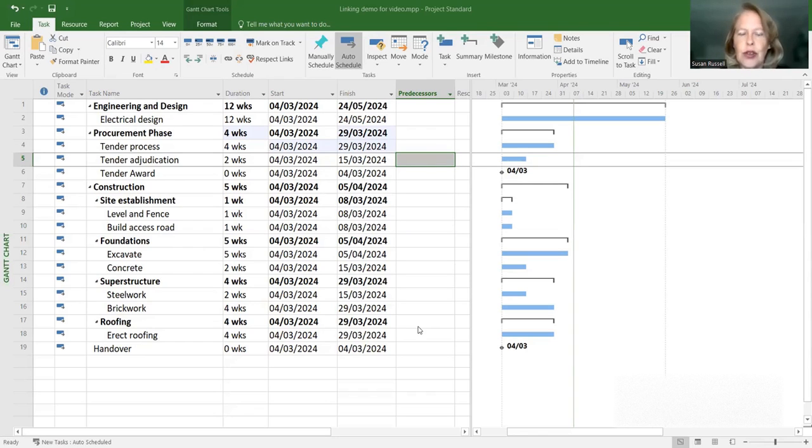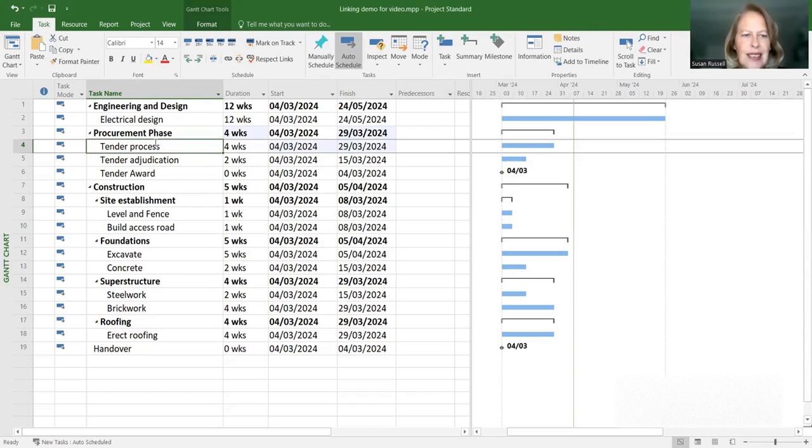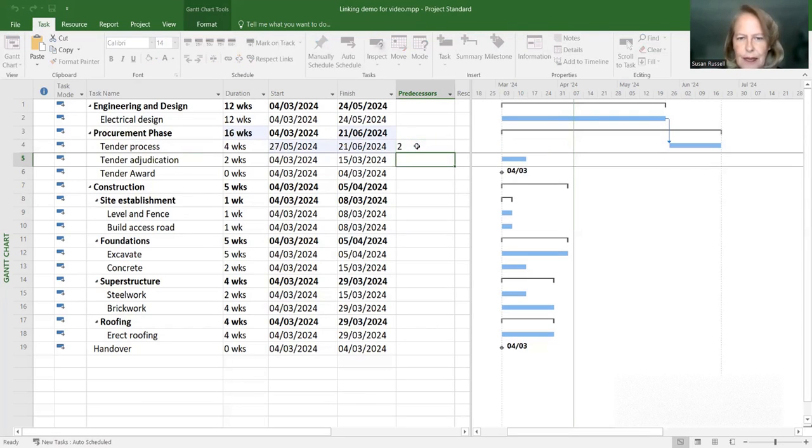The first method I want to teach you is simply where we are going to put in the ID of the predecessor on the successor. So can you see that tender process is the next task, so to say, after electrical design. And so it must start after electrical design is finished. And we can simply put in the predecessor column the ID of its predecessor, which is electrical design, and type in 2 and enter. Very simple, straightforward way of doing it. And it is certainly one of the methods.